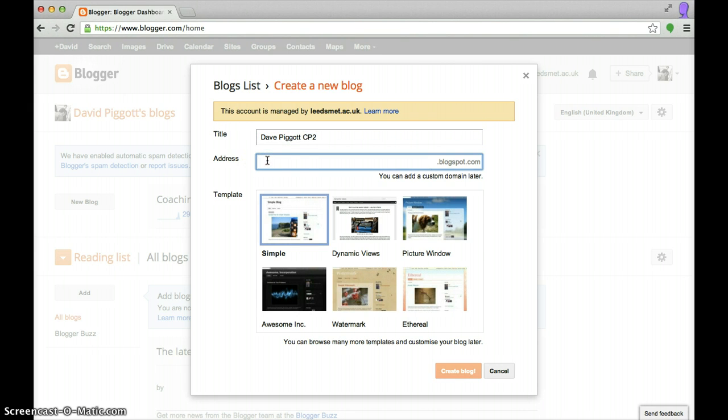And then you can just choose whatever web address you want. Again, something with your name in it. So I'm just going to go with the same, Dave Piggott CP2. The address is available. And then the last thing I'll ask you to do is to choose a template. You can look through these and there are much more options once we get inside, so I'm just going to use the simple version and then hit create blog.